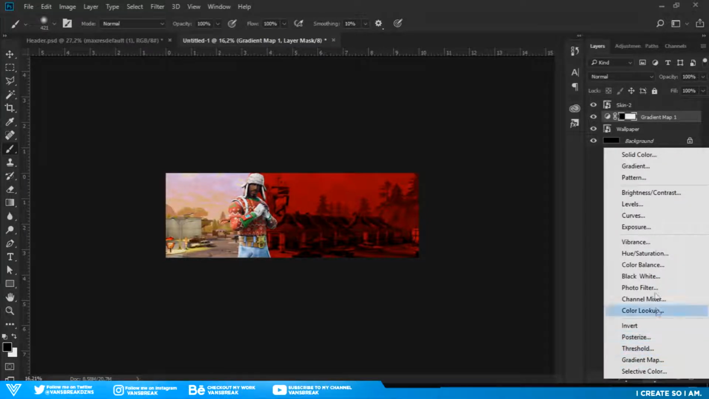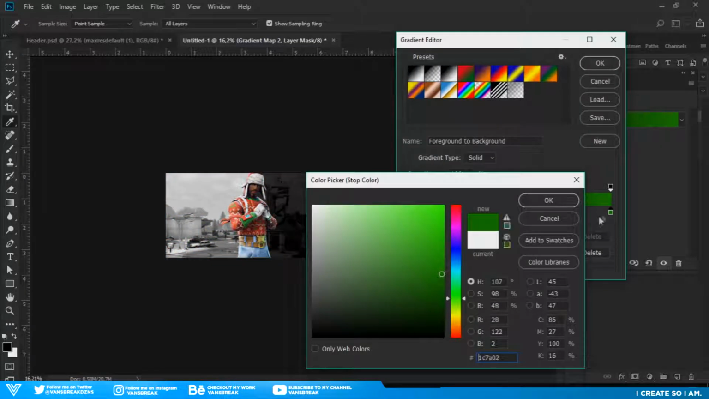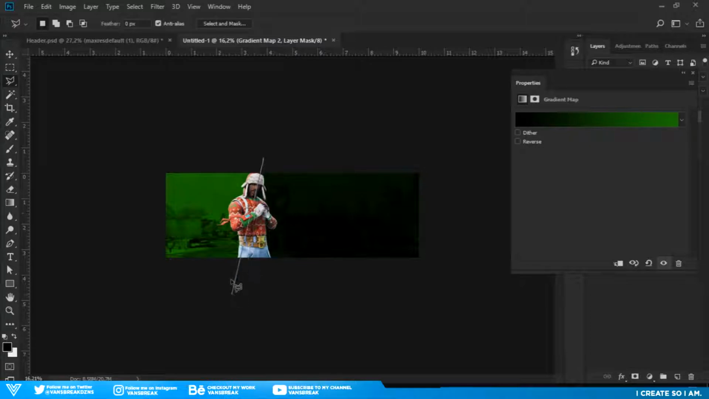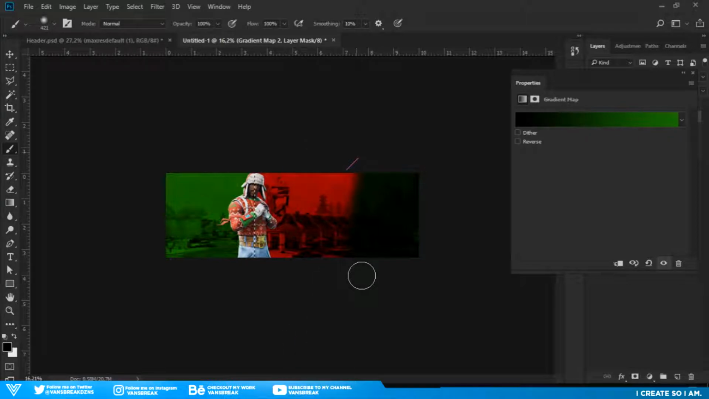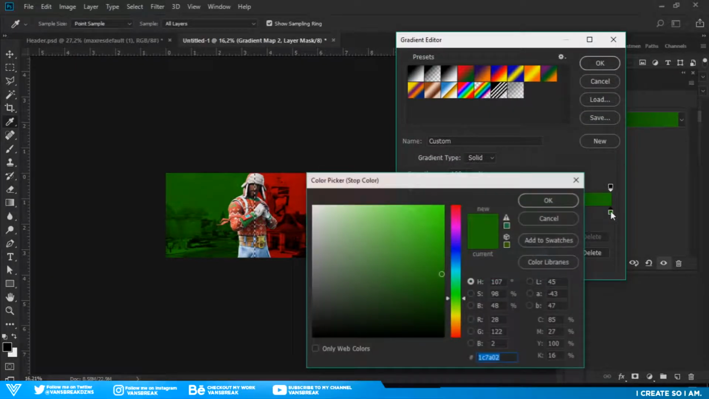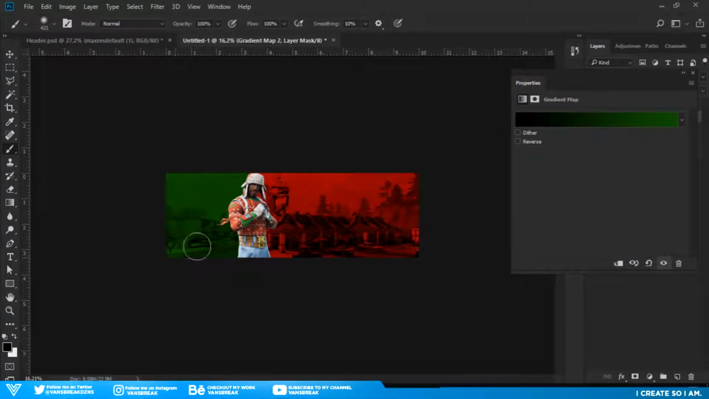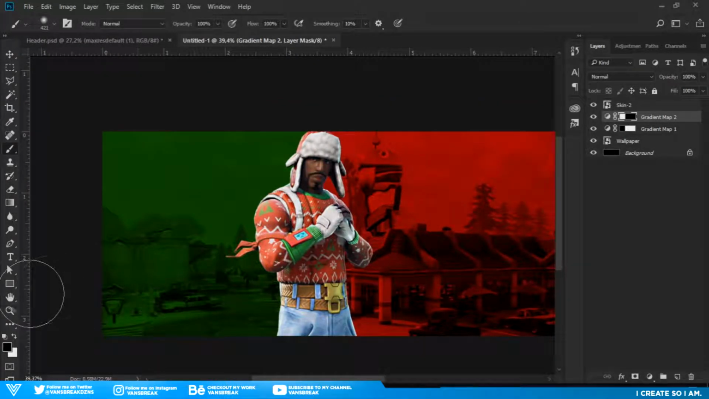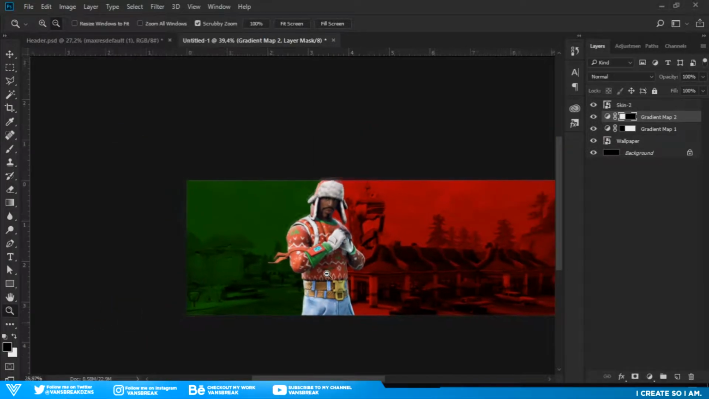There you go. Then guys, add a new gradient map. I will choose green color this time, and just take the lasso tool, create a split like this. Take the brush tool and just brush it like this. Then you can change the color by choosing, I will choose turquoise like this. So it's pretty cool, and boom, there you go. We have this pretty cool nice background.